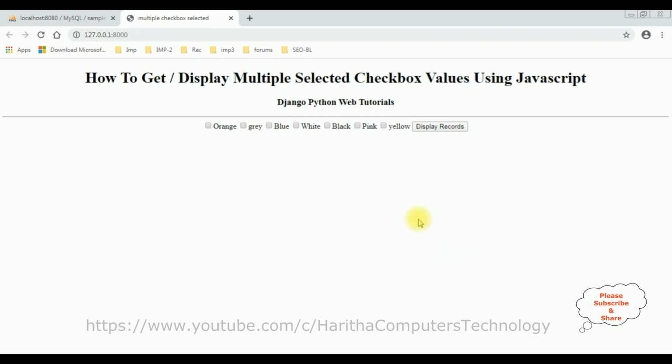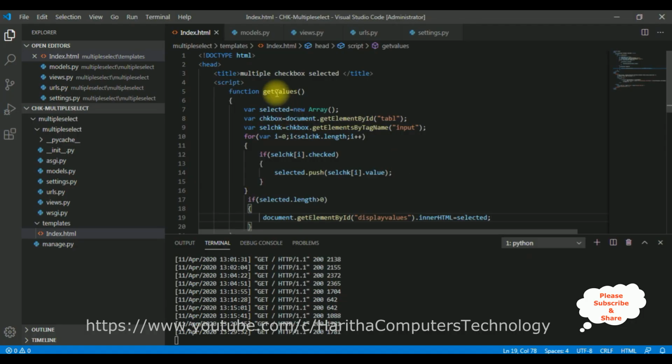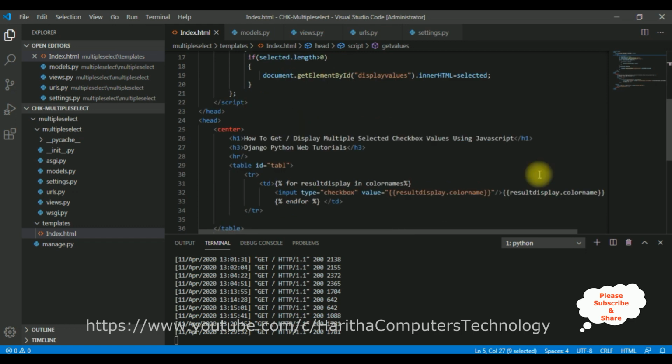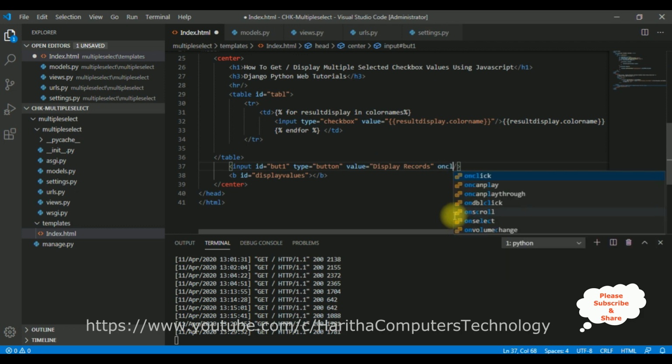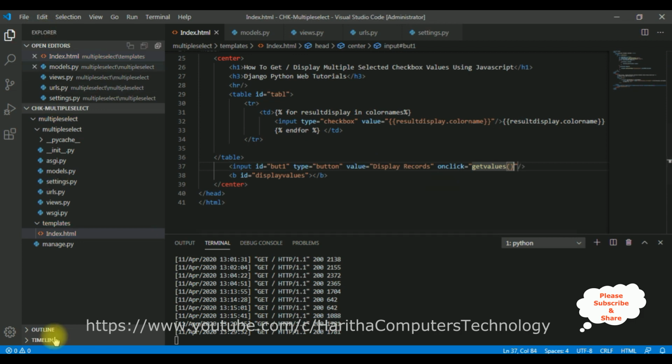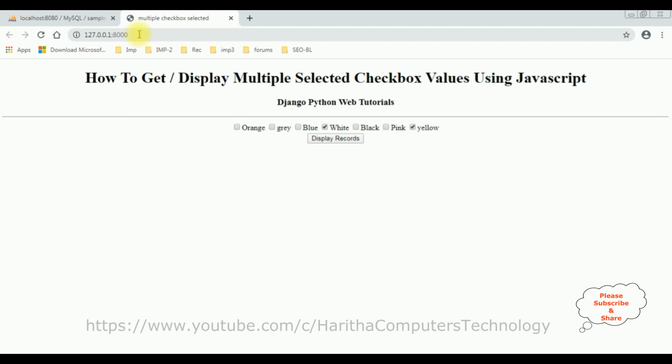I'm reloading the browser. Now let's select white, yellow, display records. Oops, we have forgotten. The problem is we need to add this function name in the button control. Sorry for that. So onclick event, I'm adding this JavaScript function. Let's save this file. We'll check the final output. I'm reloading the browser again.